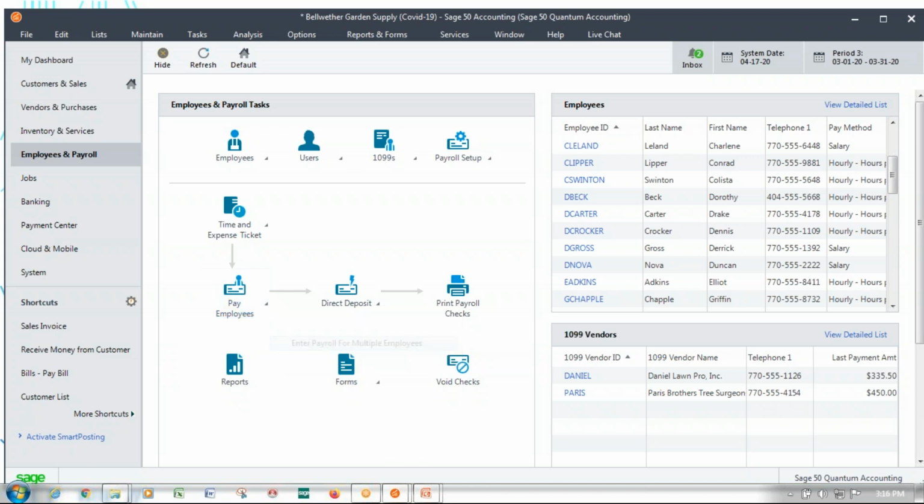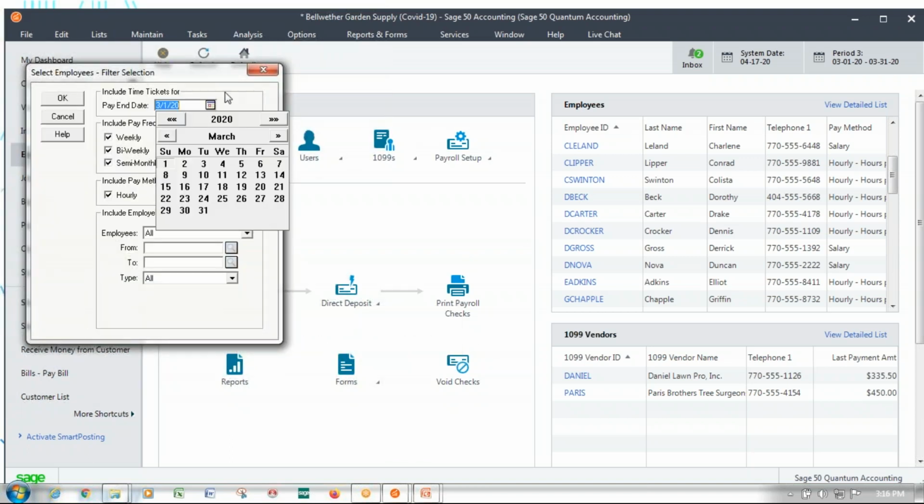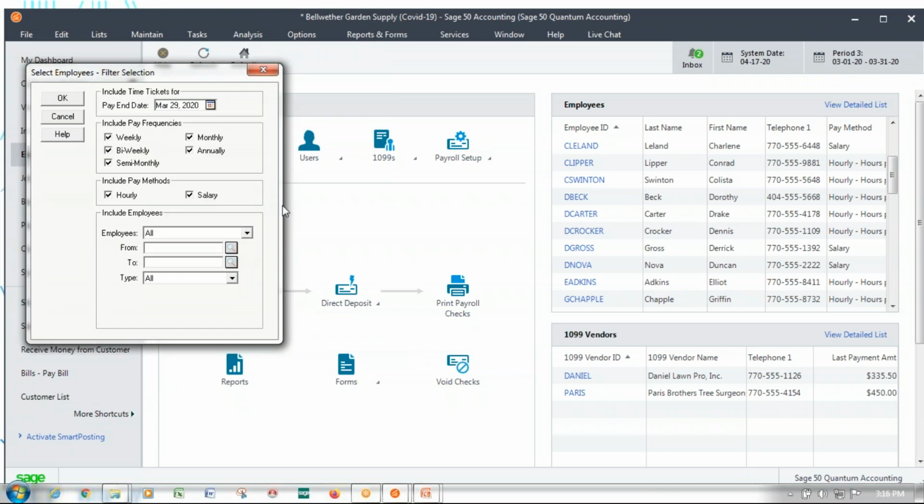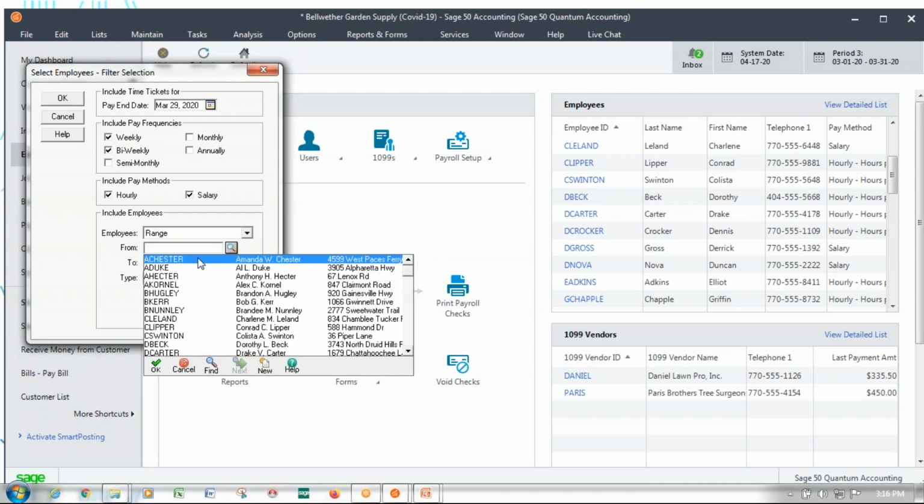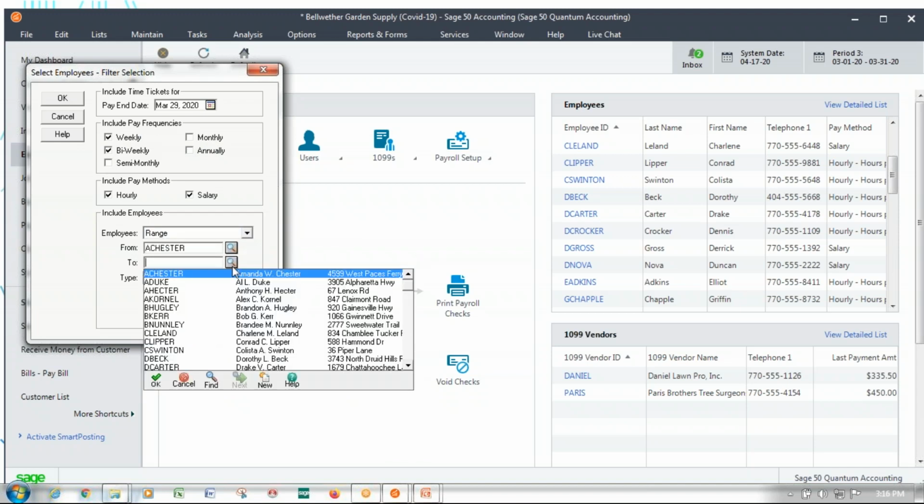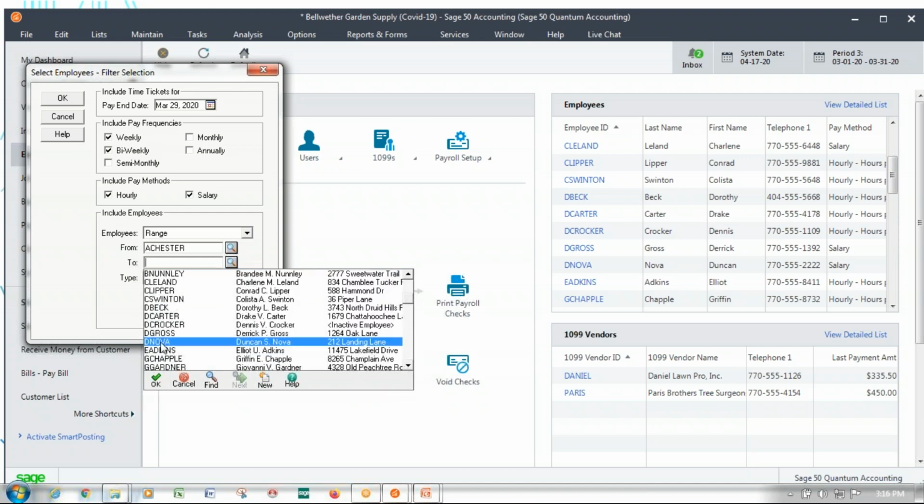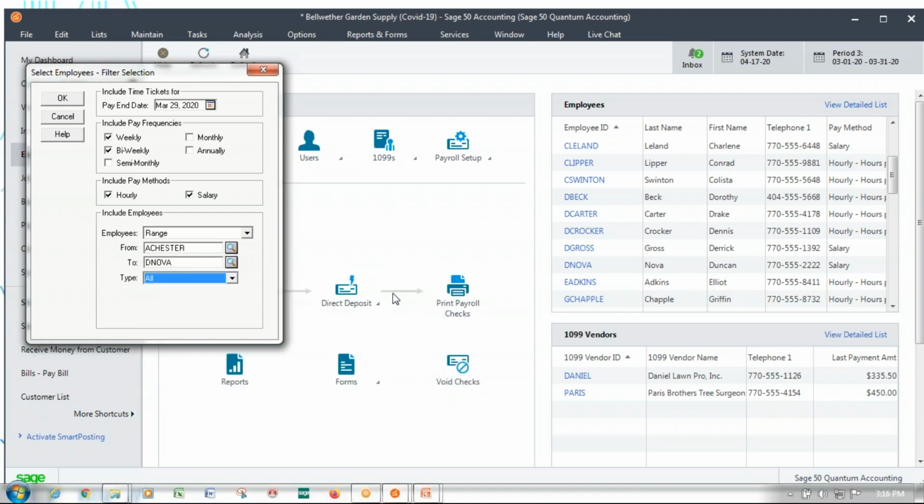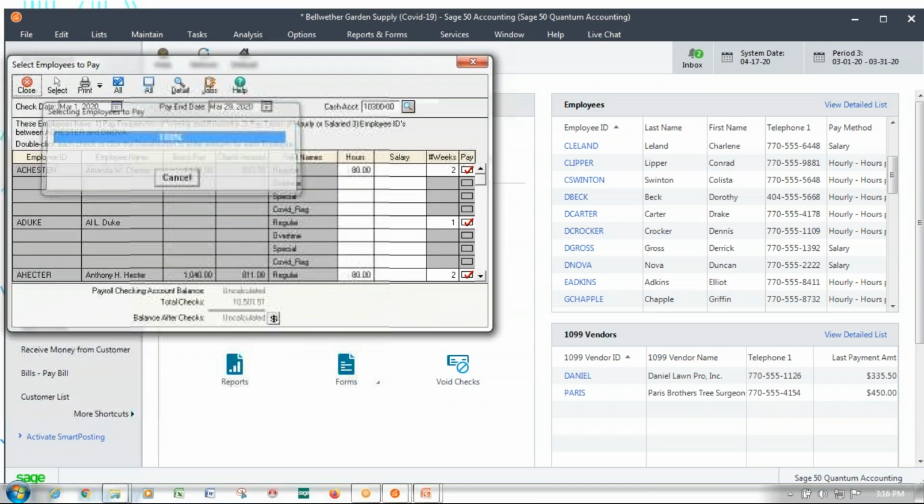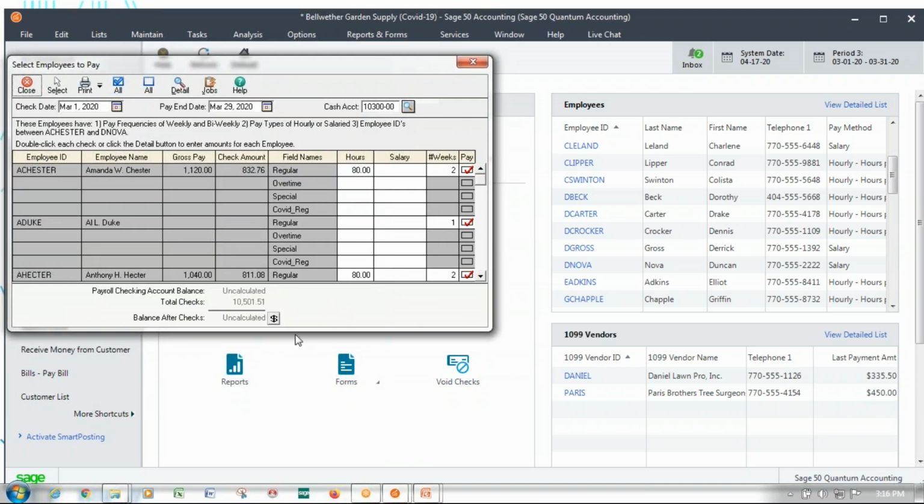So I'm going to go in and pay multiple employees. This particular pay cycle ends on the 29th. It's going to contain both weekly and semi-weekly, but I'm not going to pay all the employees. I'm going to go and only pull in the employees that I have set up for COVID pay, which is A through D. Okay, all of my employees are coming up.